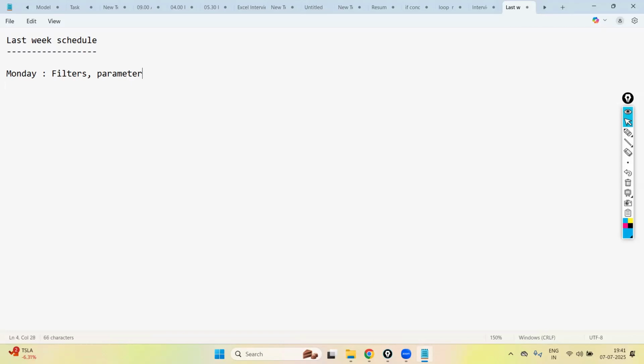Parameter field means column. How to add the parameter field is nothing but a calculated field. How to create the calculated field, parameter field, which within Power BI is called a calculated field, which is nothing but a column. Next, in today's class, we are going to discuss this.